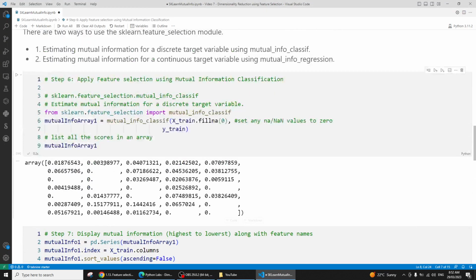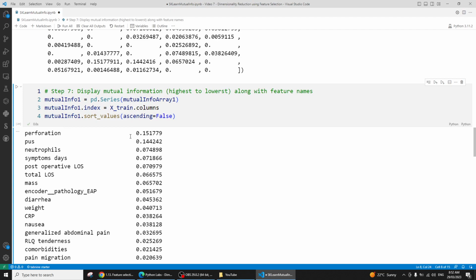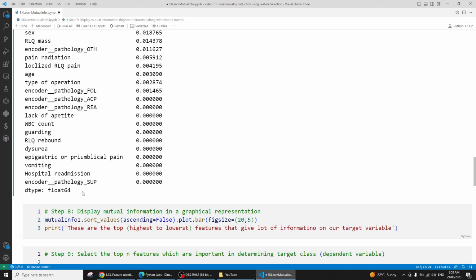So if I run the same thing again, now I'm basically trying to see the dependency of the independent variables against my target dependent variable. Then I can see here, I have written the code saying show me the list from the highest to the lowest order, and all these are basically my columns. You see there, the highest dependency, my target class, which is complication cases, is pretty much dependent on, for example, perforation, followed by the pus formation, followed by the neutrophils, and followed by the symptom days, how many days the symptoms have been occurring, and so on.